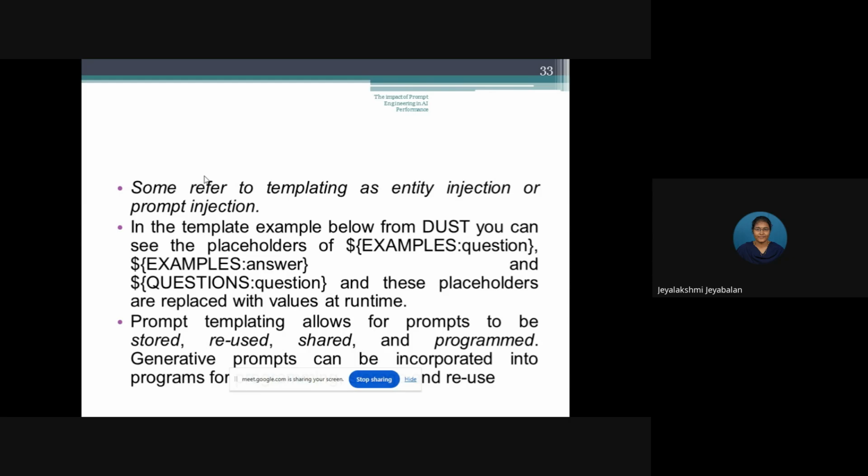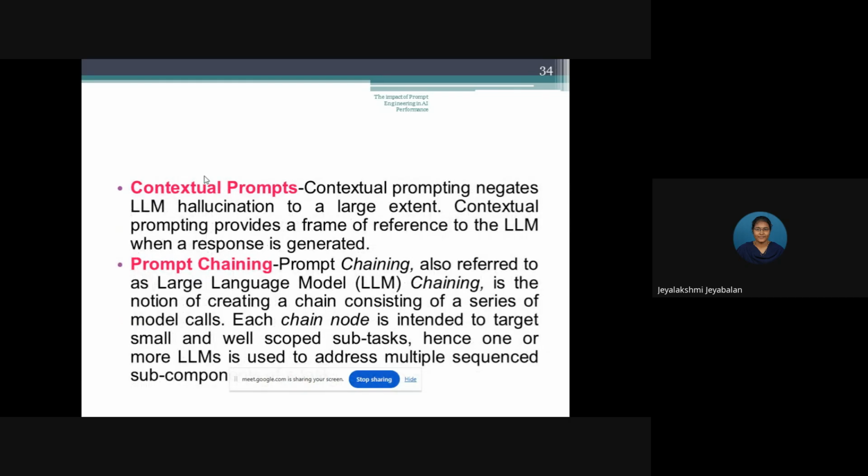The prompt templating can be helpful for reusing the same prompt for several questions. It can be automated and programmed. It can be stored. It's largely helpful.